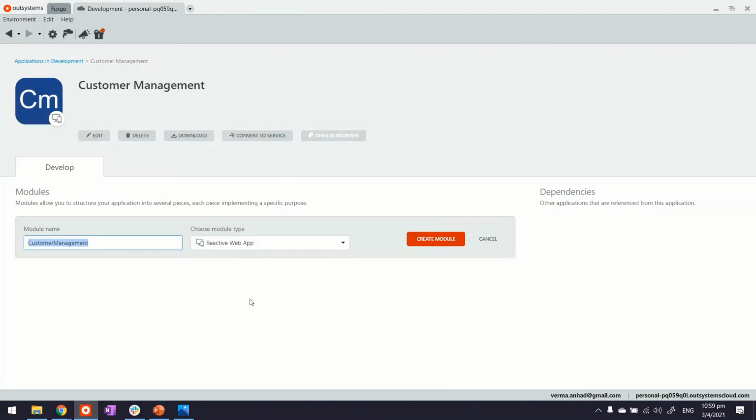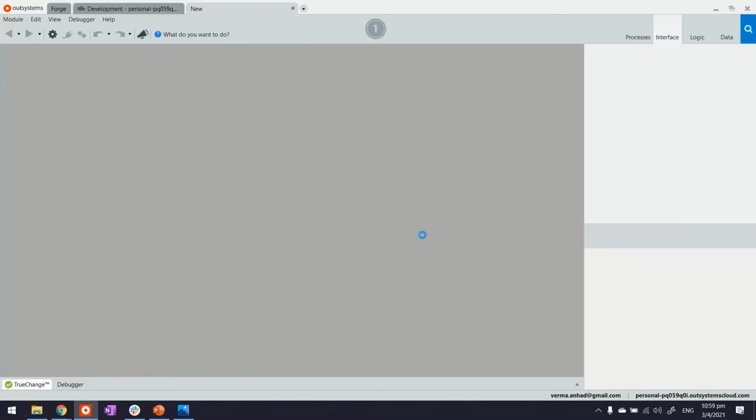Now at this screen, this is where you would be doing module management. You can create multiple modules in an application. For now, we are good with this first module. Let's go ahead.